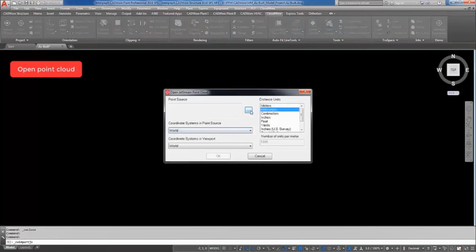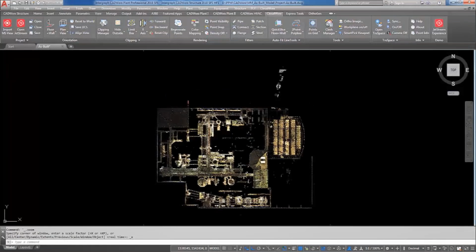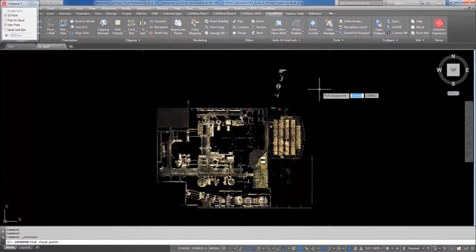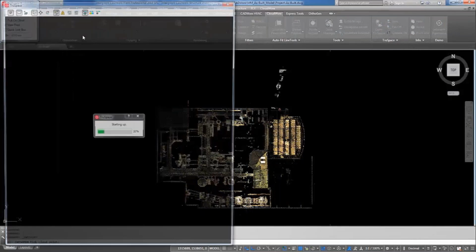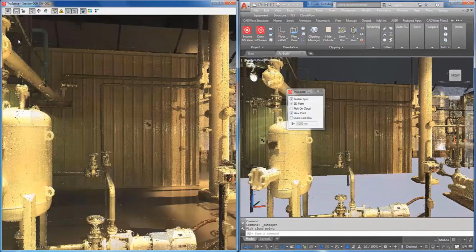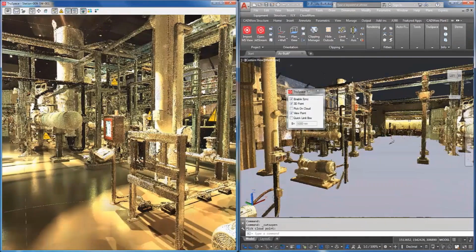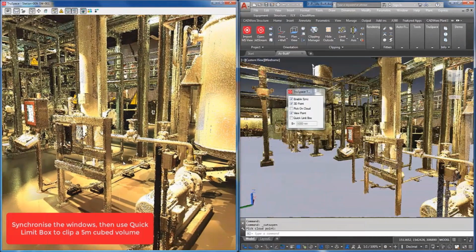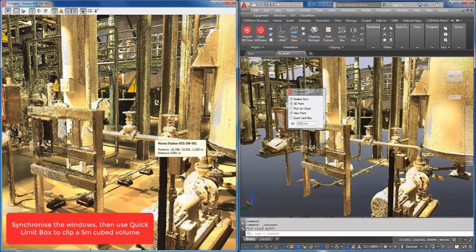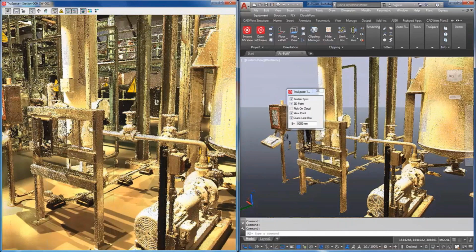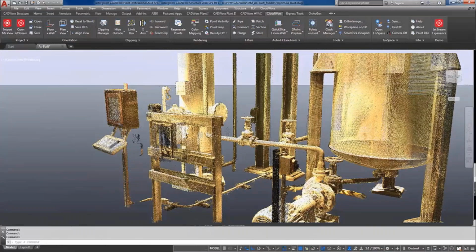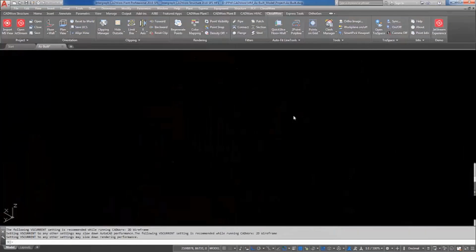So here we're going to look at how we can model a pipe. We're connecting to the LGS file or the point cloud, and we're using TrueSpace just to very quickly pick a station in the area of interest. So here's TrueSpace on the left, and we've got the CAD package on the right. We use the quick limit box to isolate a 5 meter cube volume of point cloud, and this is the focus of the modeling exercise.